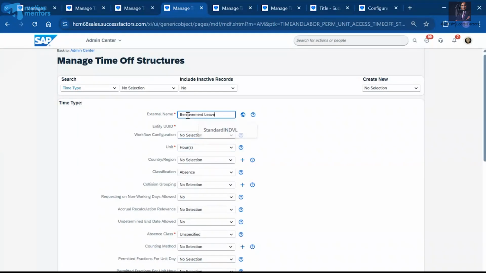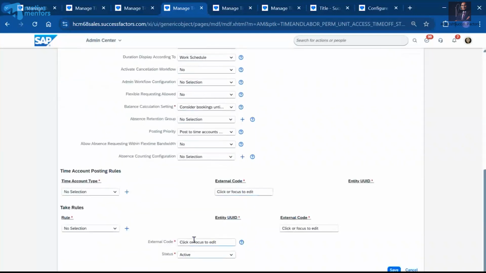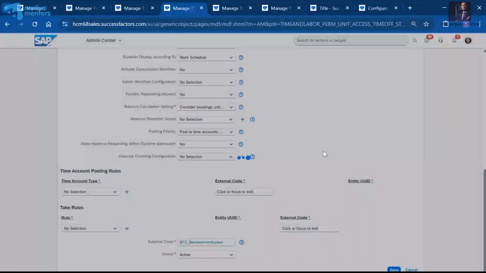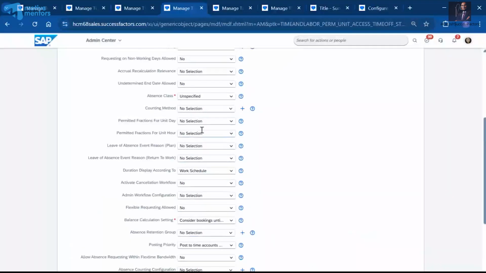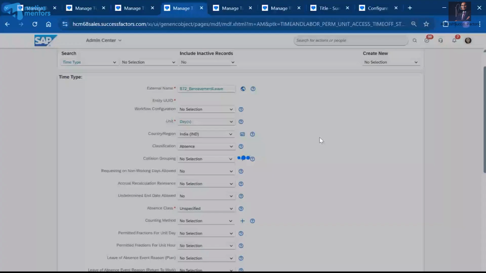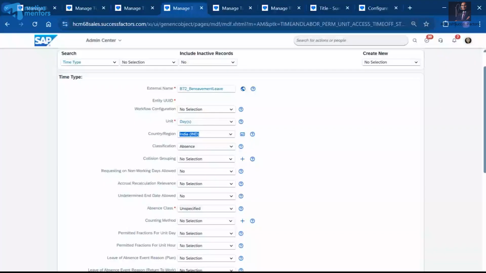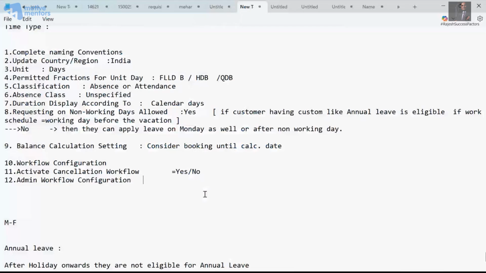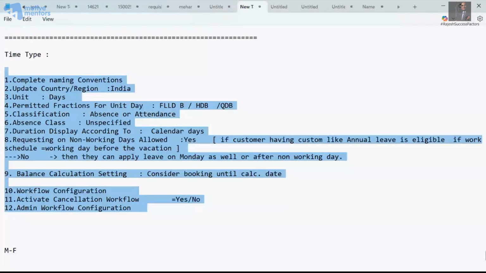Let's say the first one is the batch number 72 payment leave, and the ID I'll also fill in the same pattern. Okay, and next the configuration, it says no unit per days. I'll make it unit per days, as I told you. But guys, follow this sequence only. This is the guide for your time type configuration. For time account type configuration, we'll discuss tomorrow.